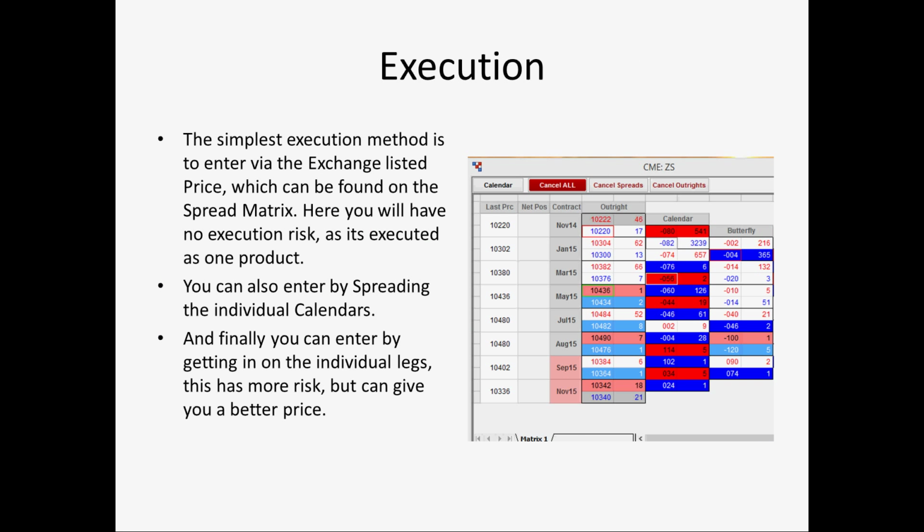So in terms of execution, what's the best way forward? The simplest execution method is to enter by the exchange listed spread, which can be found on the spread matrix. Here you will have no execution risk as it's executed all as one product. So here you can see on the matrix that I have up here that we have the butterfly and the bid and ask prices for all of the ones that are in the book.